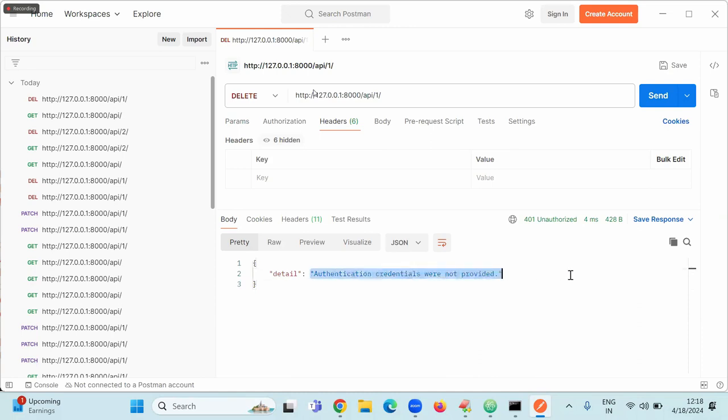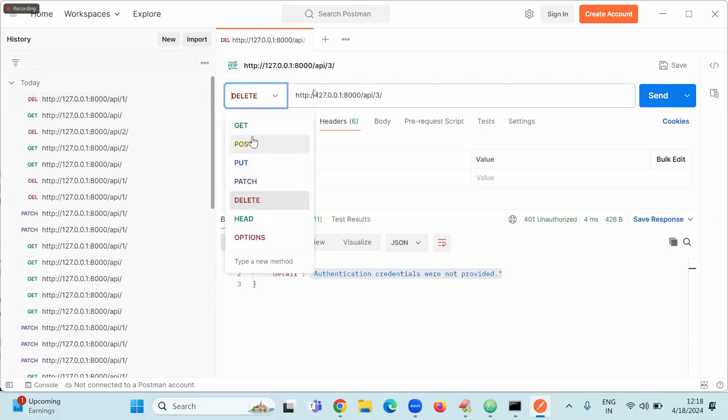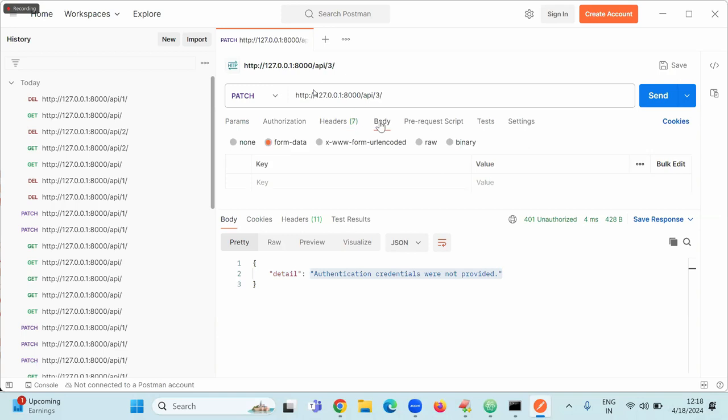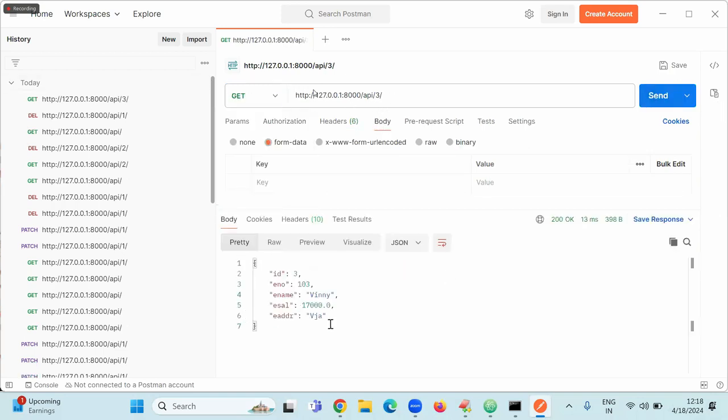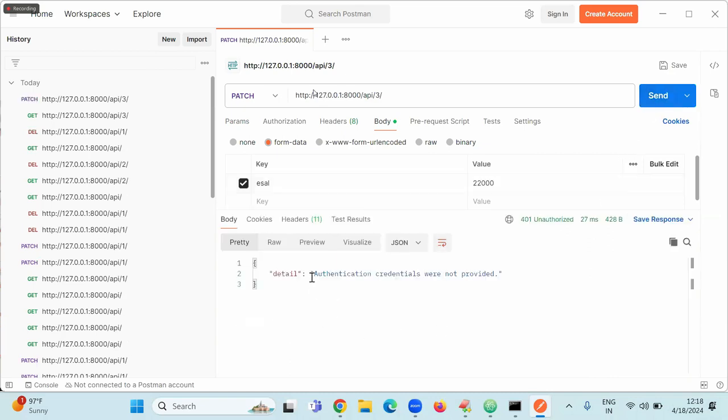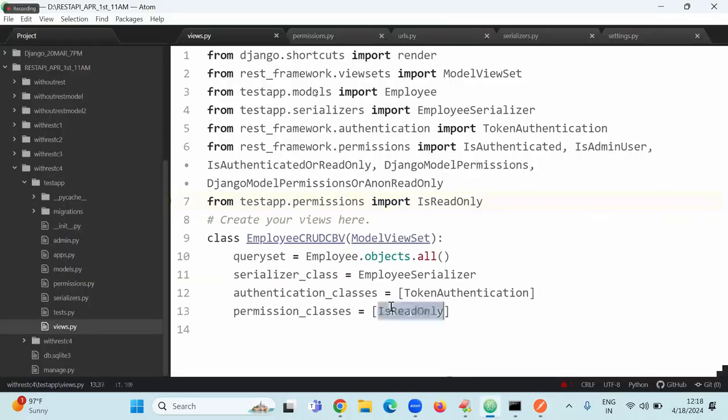Sorry boss, no chance. If you want to go to the third one, patch. Now go to the body. First, what is the third record? Get that. Winnie, 17,000. Okay. I want to go to patch, body, salary. I want to give 22,000. It is not a safe method, that's why it won't be allowed. Sorry, authentication credentials were not provided. Because your permission class is ReadOnly.